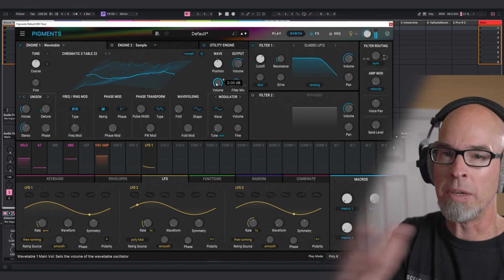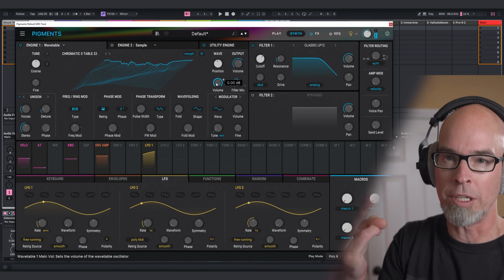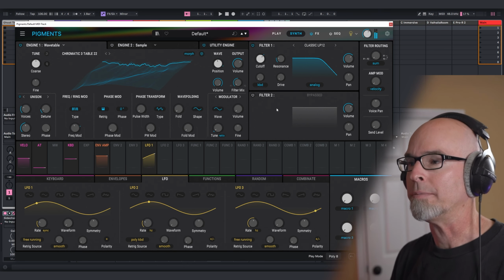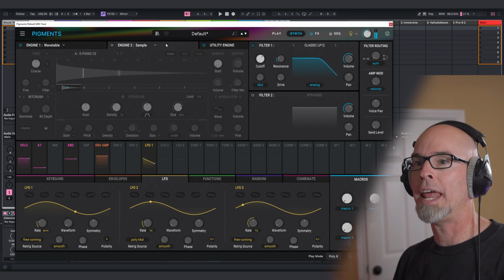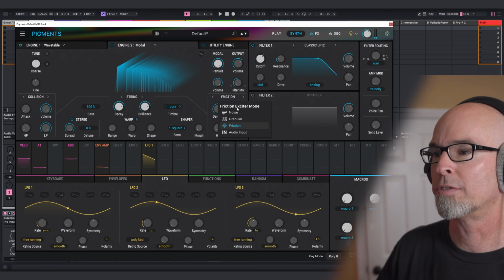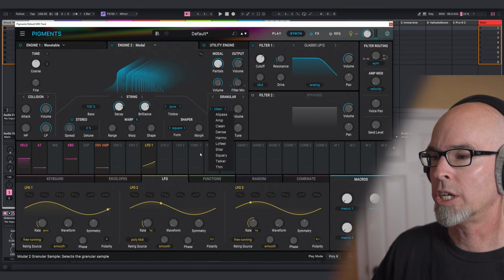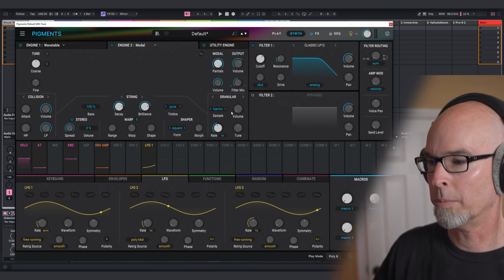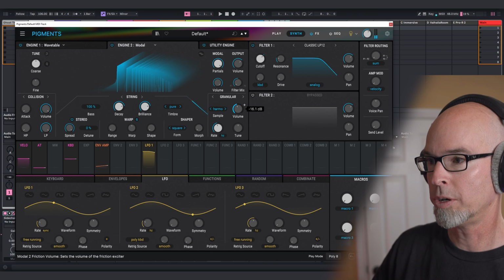So like I said, it could be any synthesizer, it could be Vital, it could be Hive, it could be Serum 2. Same process, all right? So this sounds good to me. I like where this is going. Let's go ahead and add another engine here. We'll add the modal engine, and we're gonna change it from friction to granular, and we'll change it from the, what is it, it's a sample to, I don't know, let's go harmonic. How's that? And we'll up the volume here.